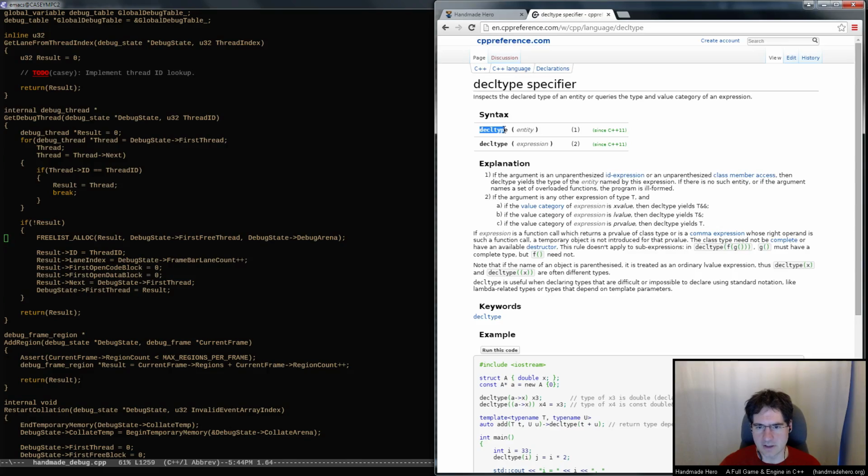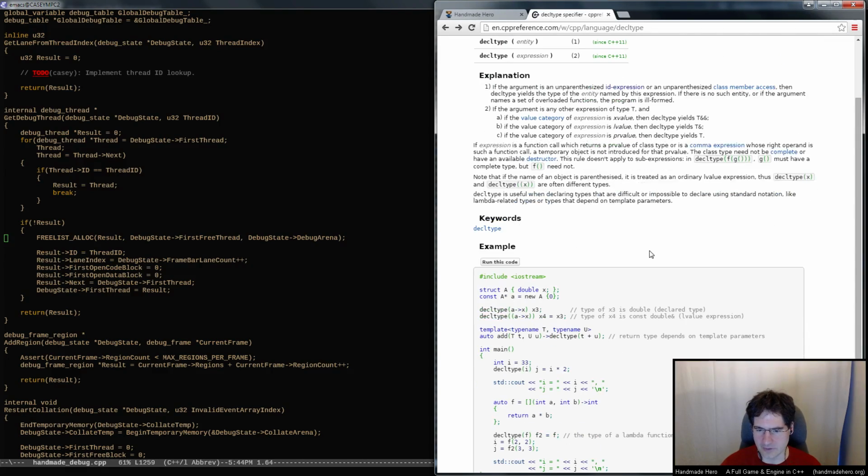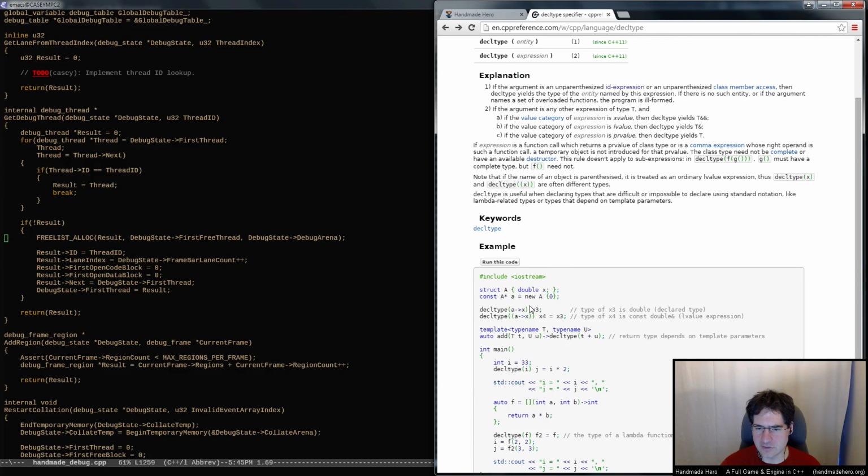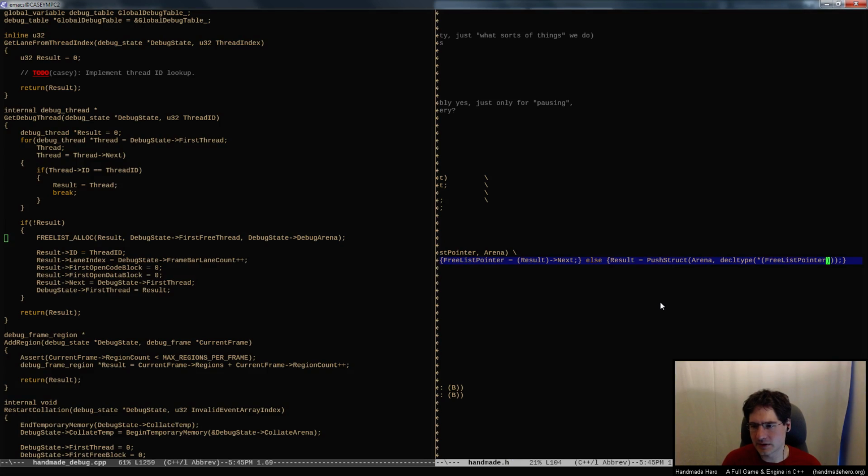So here we go. Decltype. If the argument is an unparenthesized ID expression or an unparenthesized class member, then decltype yields the type. If the argument is any other expression, and the value category is xvalue, decltype yields T reference. I don't really want it to yield a T reference, though. I don't really want a reference. Why did they do it that way? Well, let me see what happens if I just do this.